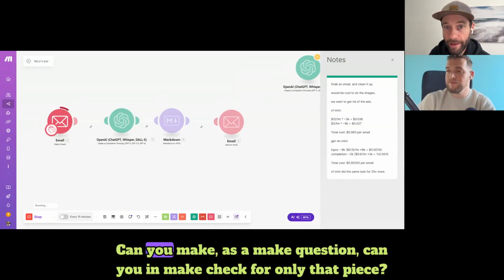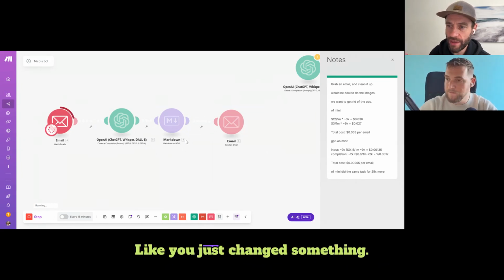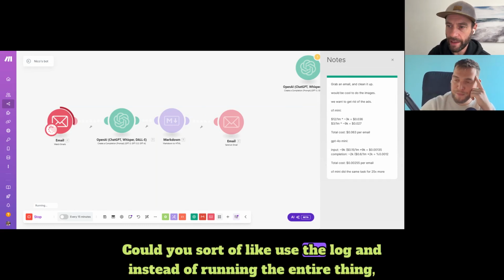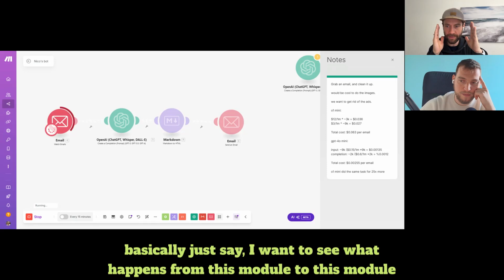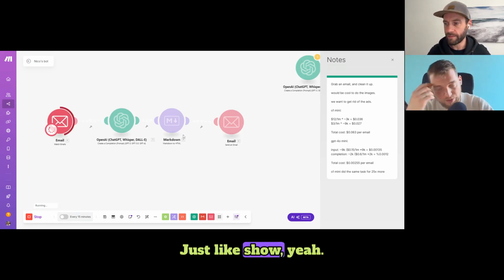Can you in Make check for only that piece? Like you just change something. Could you sort of use the log and instead of running the entire thing, basically just say, I want to see what happens from this module to this module or something like that, right? Yeah, you can.